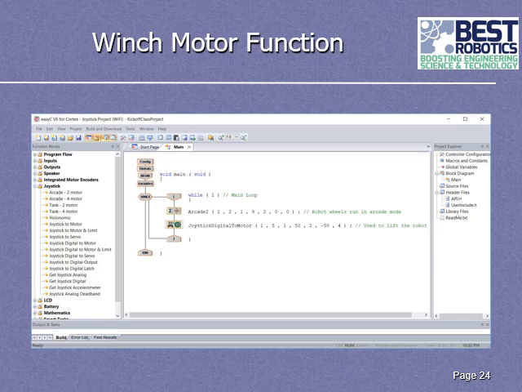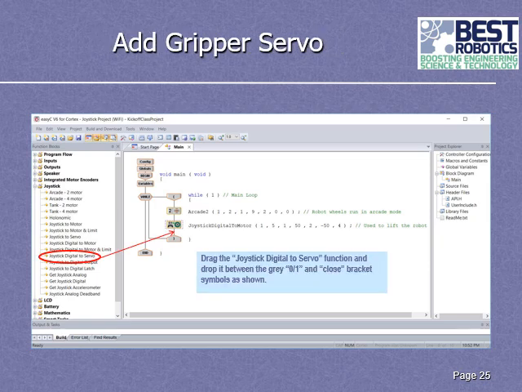And now you have 2 lines of code in your program. So at this point, if you did a build and download, you'd be able to move the robot around, and you would be able to move your winch motor. So now you have the ability to move your robot around. You can raise and lower the arm, but you can't grip anything yet.